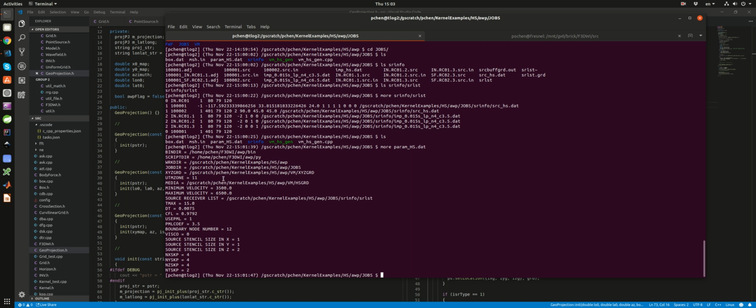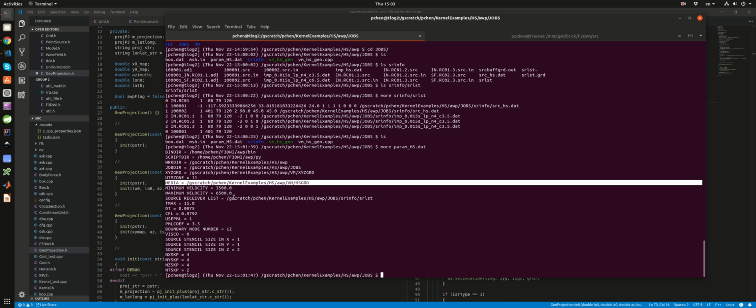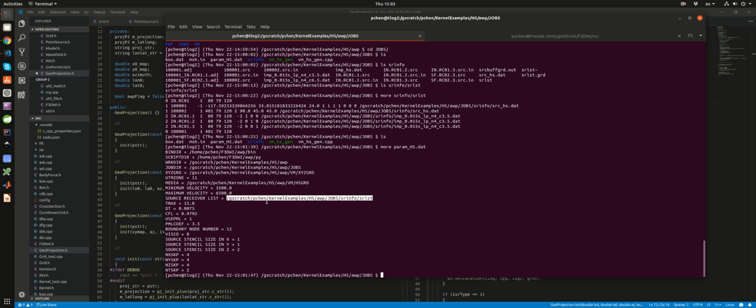So two of the most important lines. One is where the material property files are going to be stored, right? That's the velocity model. And then the other one is the source receiver list, the complete path to the source receiver list file. And then here we have UTM zone, because very likely AWP is going to be using UTM as a projection.